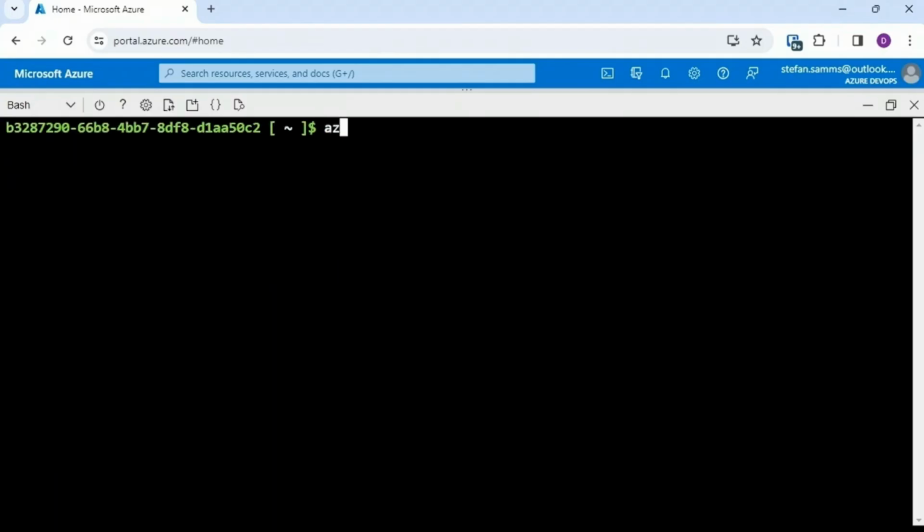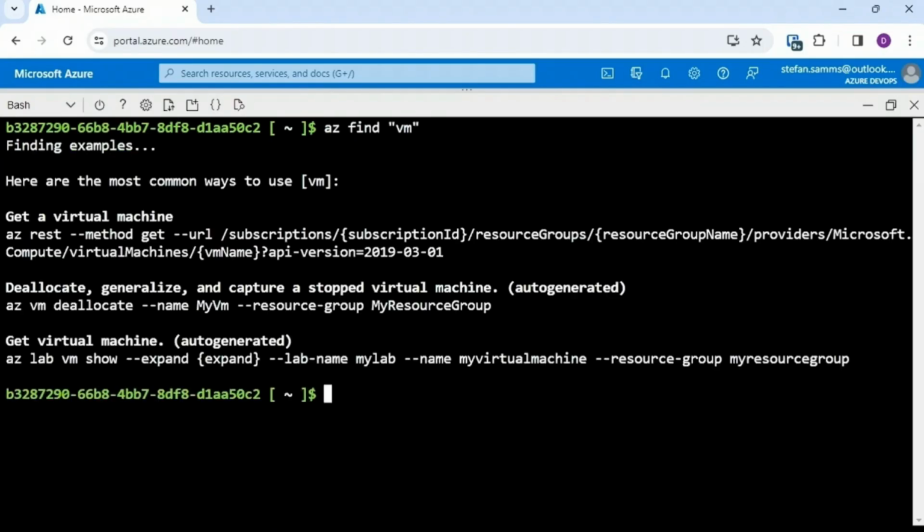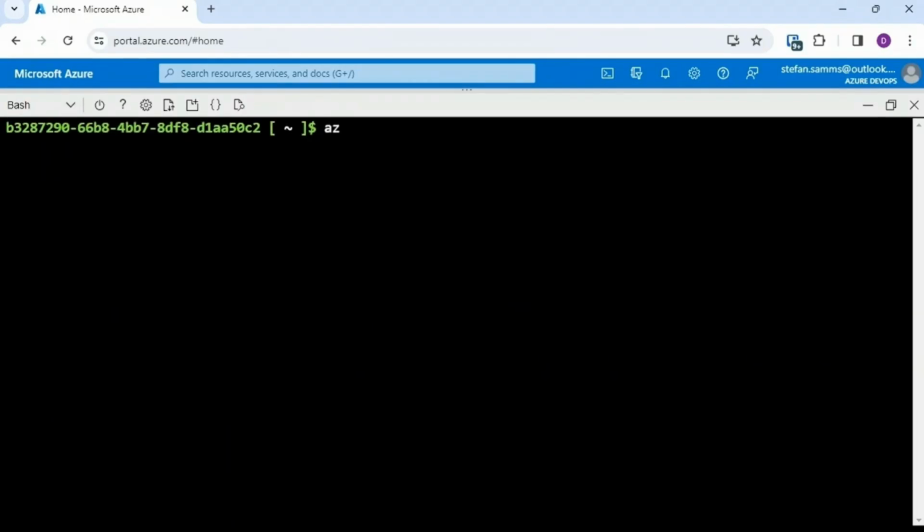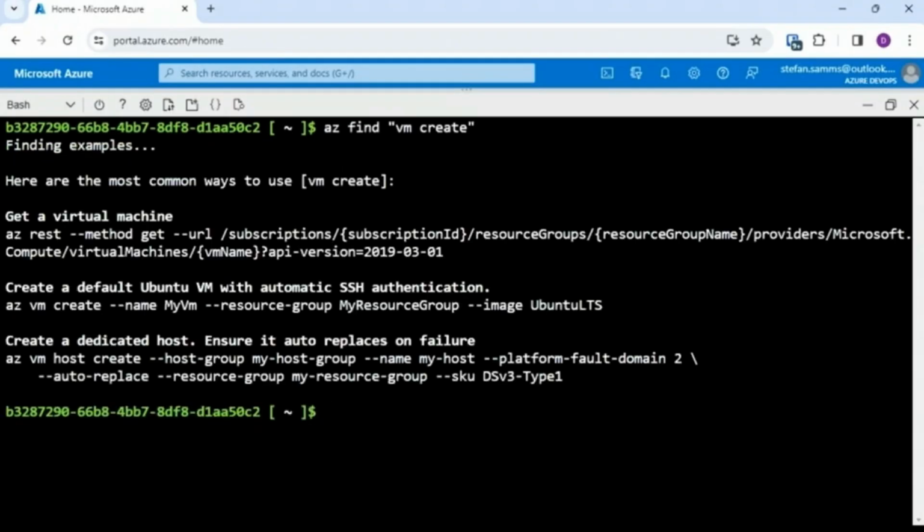So here in the CLI, I'm going to start by typing az find, and in quotes, I'll put VM. So I'm looking for any command line syntax examples that will provide me a hint as to how to use the syntax. So we've got a couple of things here. az vm deallocate, but those are not necessarily the commands that we need to deploy a VM. So let's clear the screen. Let's put az find vm create, guessing that that would be part of the syntax.